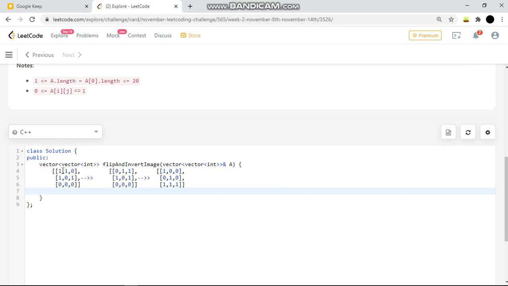If you notice one thing, if we have 1 0 and we flip it, what will be the answer? 0 and 1, right? Now again we need to invert it, so 0 will become 1 and 1 will become 0, so finally the answer will be 1 and 0, right? So if I have 1 comma 0, or 0 comma 1, then we don't need to change it, it will remain as it is.